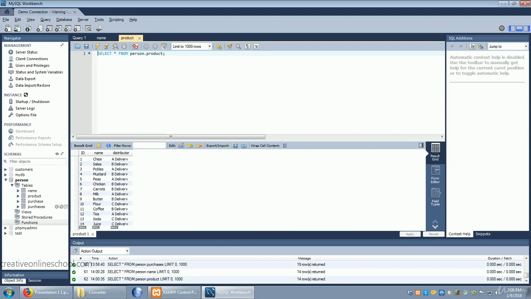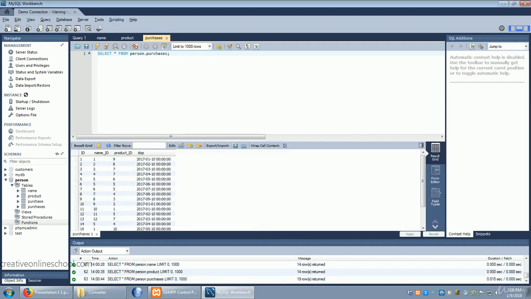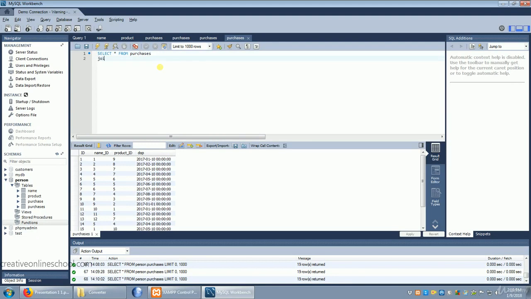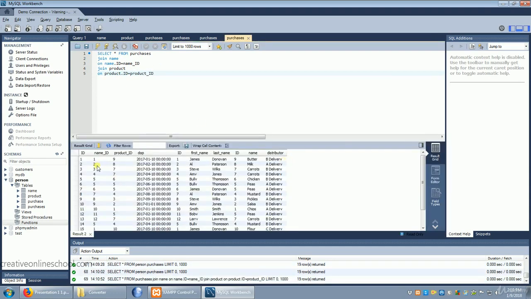And we have this other table called purchases that actually contains our date of purchase along with the IDs for the other two tables. So now we're going to need more than one join to connect them. If we start with the basic join we had before, with select star from purchases, join name on name.id equals name_ID, then we simply do another join on product with product.id equal to product_ID. And if we execute this, we'll see that it actually combines all three tables. It has the name as well as the product and the distributor.